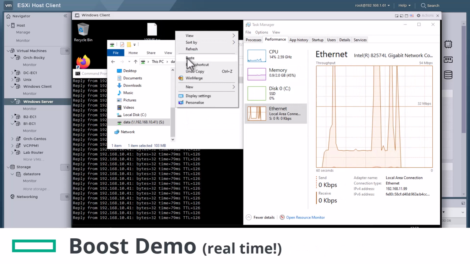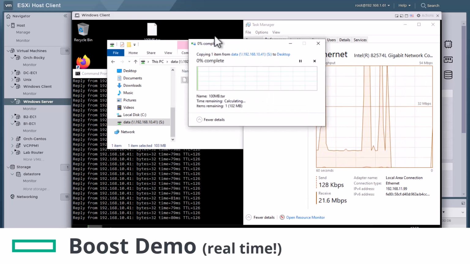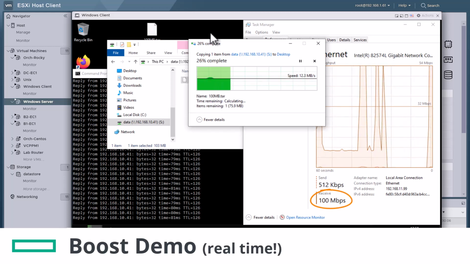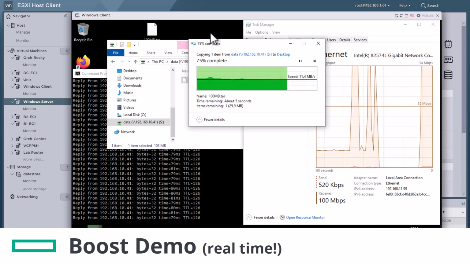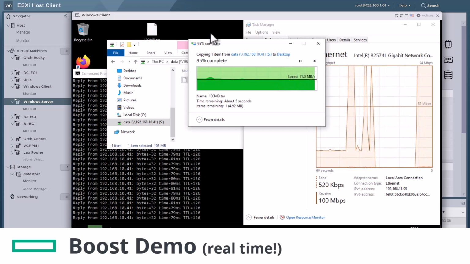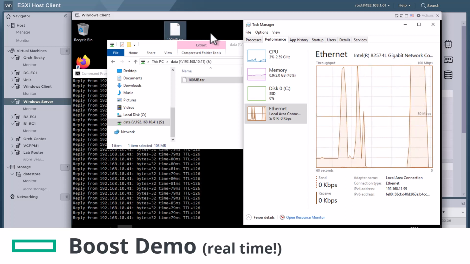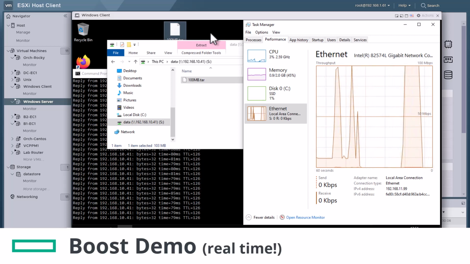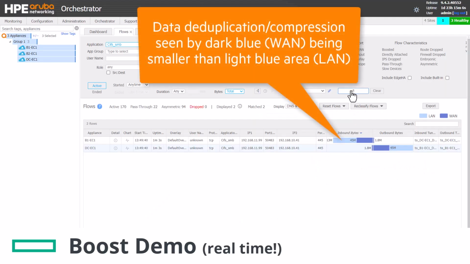On the second and subsequent passes, you can see throughput reaches LAN wire speed consistently. So Boost has allowed us to transfer data at near LAN speeds of 100 megabits per second over a 10 megabits per second WAN. Depending how much data changes between passes, you may see it fluctuate as patterns available on the disk are served directly versus those missing which have to be transmitted over the WAN in full.